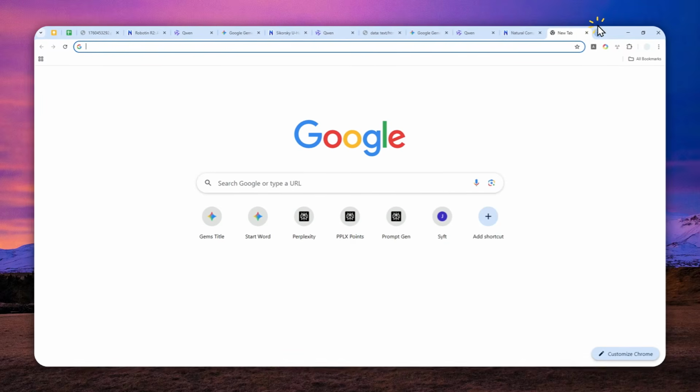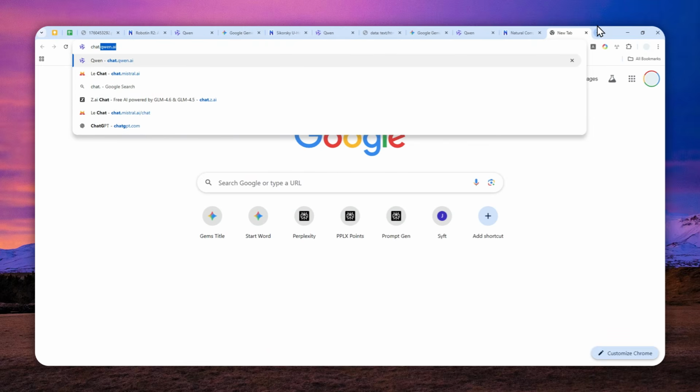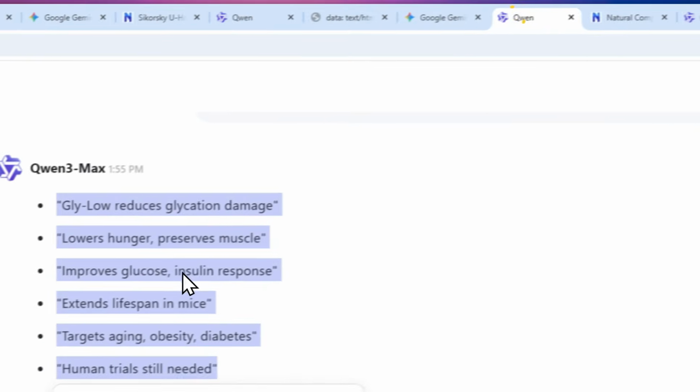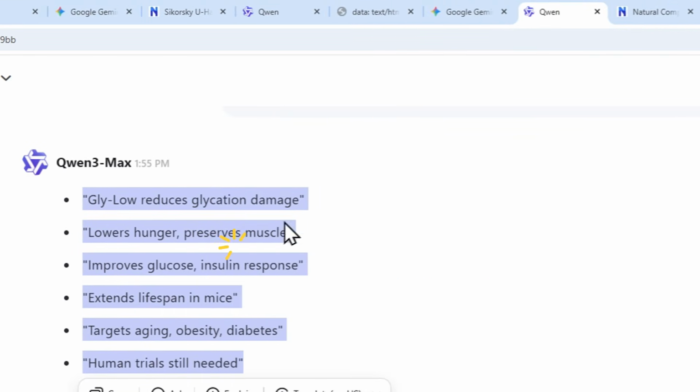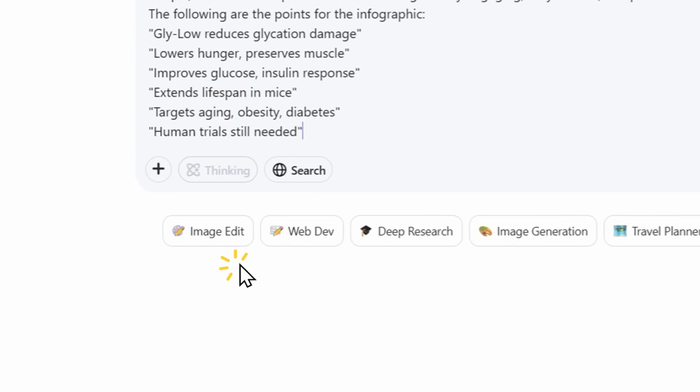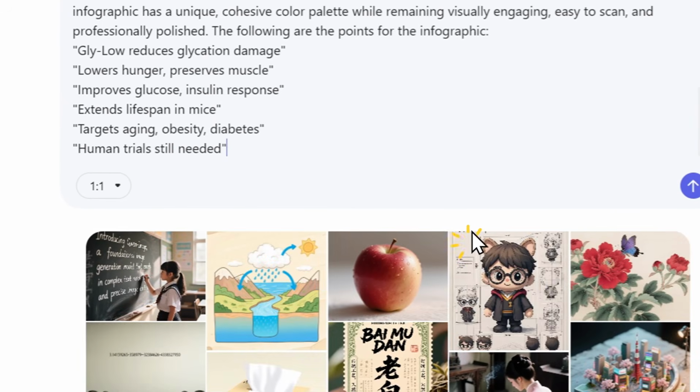Again, I'm going to be using the Qwen AI model. So let me just open a new tab, chat.qwen.ai, and just paste the instruction. And now we can insert this text, the summary that was created by the AI model. Just put it down here. And I'm going to enable image generation.